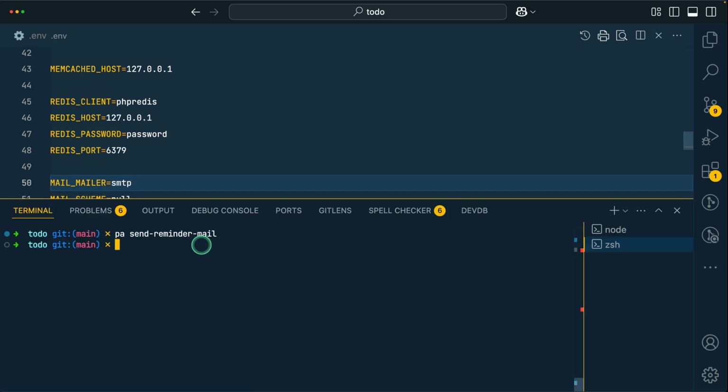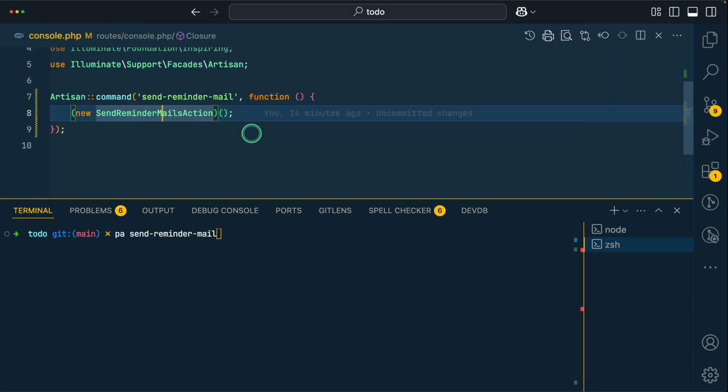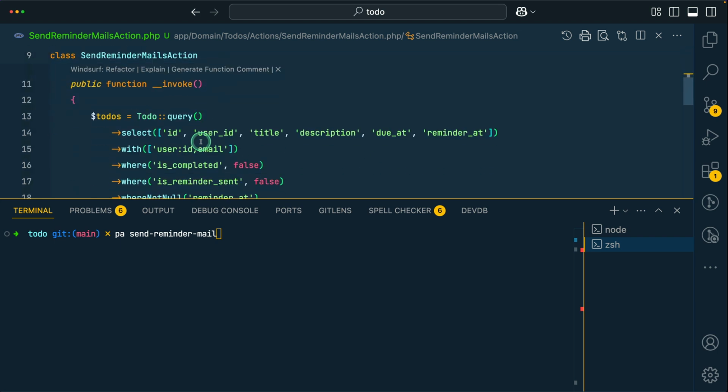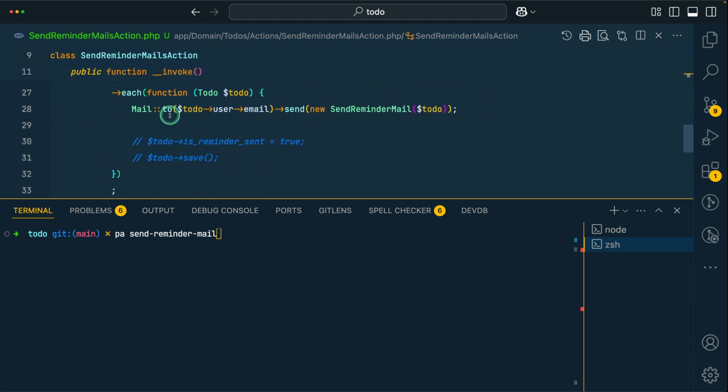Now let us go to the terminal and run php artisan send reminder mail. So we'll go here in the console, and we can see this. Let us go inside here. We have commented this one for now. So here, if I just hit enter, then you can see here it will take a little bit of time to send the mail.